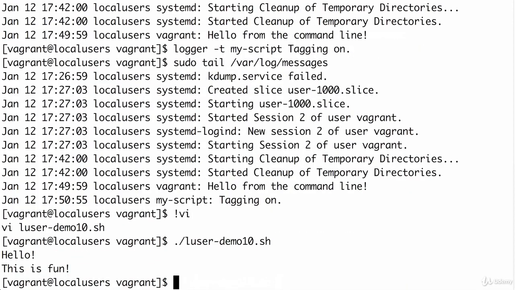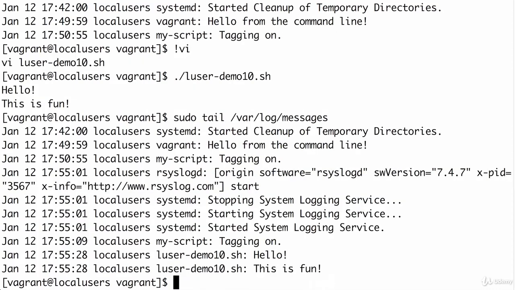Okay, we execute our script. Our messages are displayed to the screen. Now let's see if they made it to the log file. And sure enough, they have.